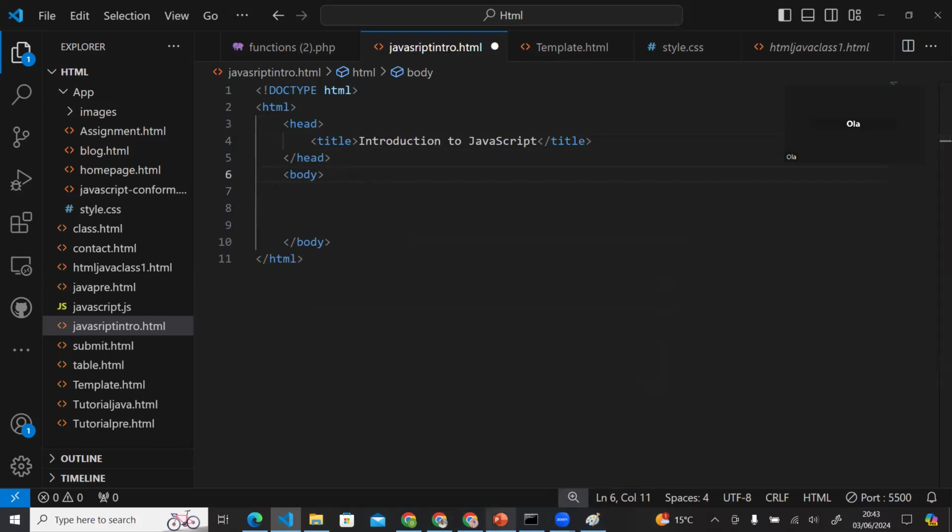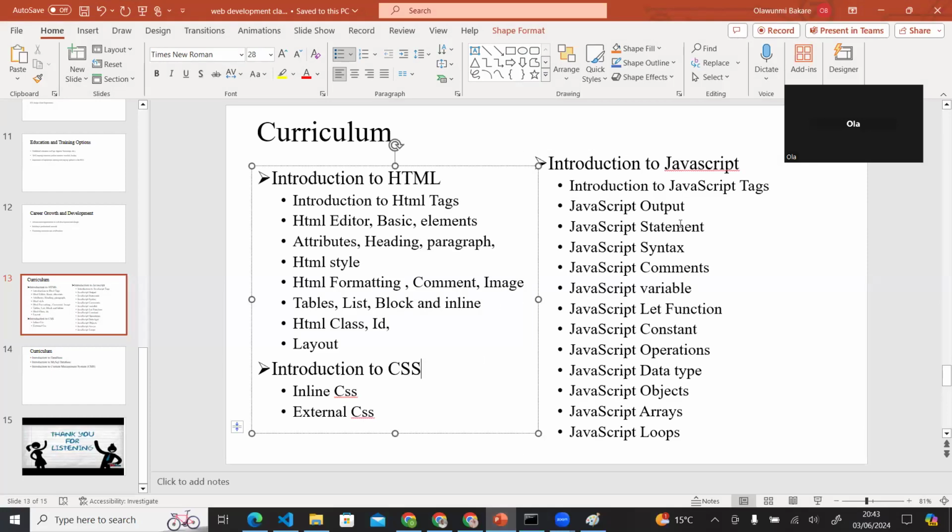As we discussed last class, you wanted to talk about the HTML syntax, output, statements, and JavaScript syntax, output, statements, comments, variables, and all. Before we move on, I wanted to explain something. I know I've explained this before.